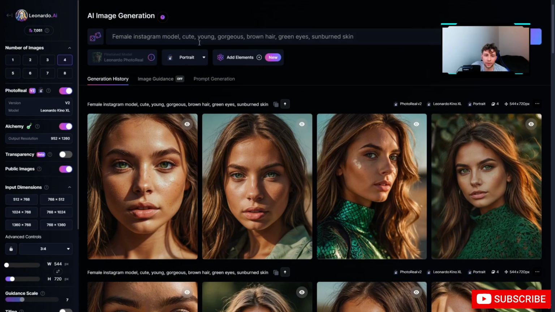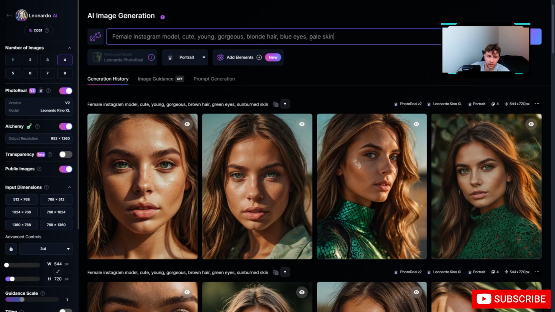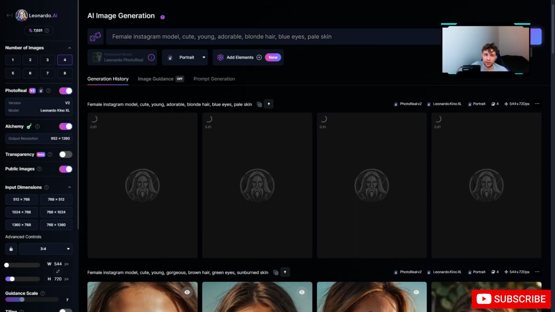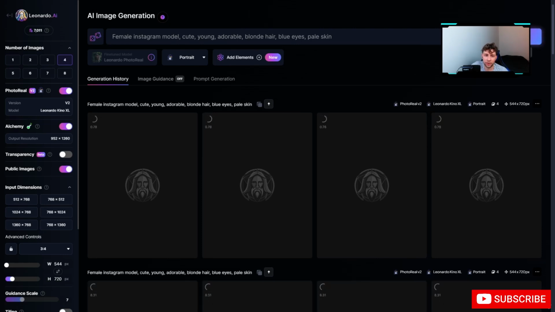For example, change some parts. Maybe let's go over there and type blonde hair, blue eyes, and, for example, pale skin. See what you like the most. For example, let's go with something adorable. Basically, type a lot of different prompts and test them out, because it will be very important to choose the proper images for our Instagram model and choose only the best ones. Therefore, type a lot of different prompts, experiment again and try it all out.